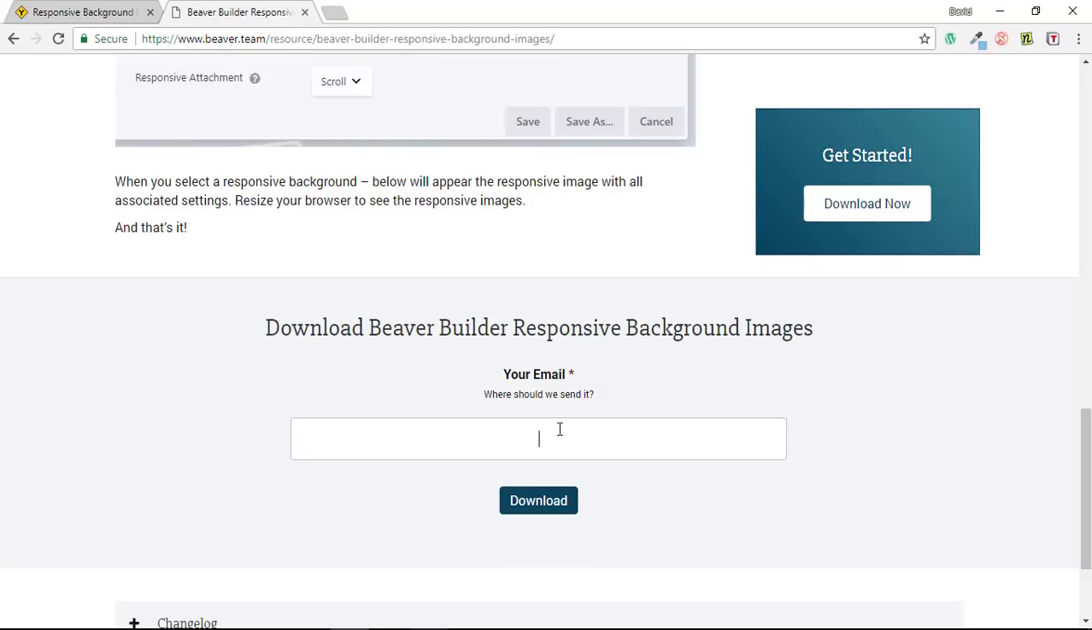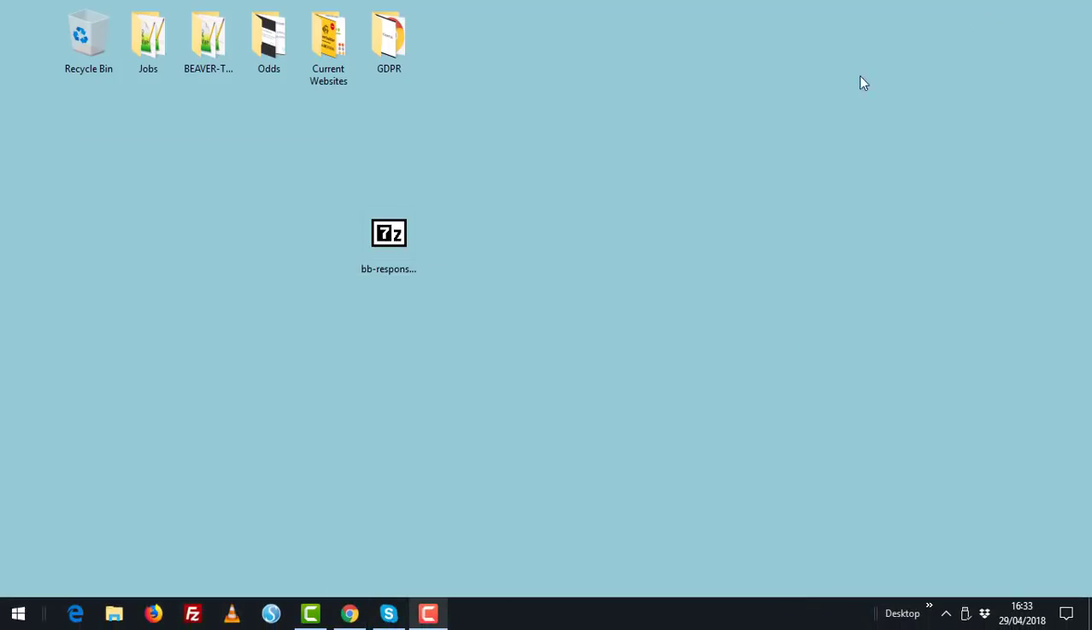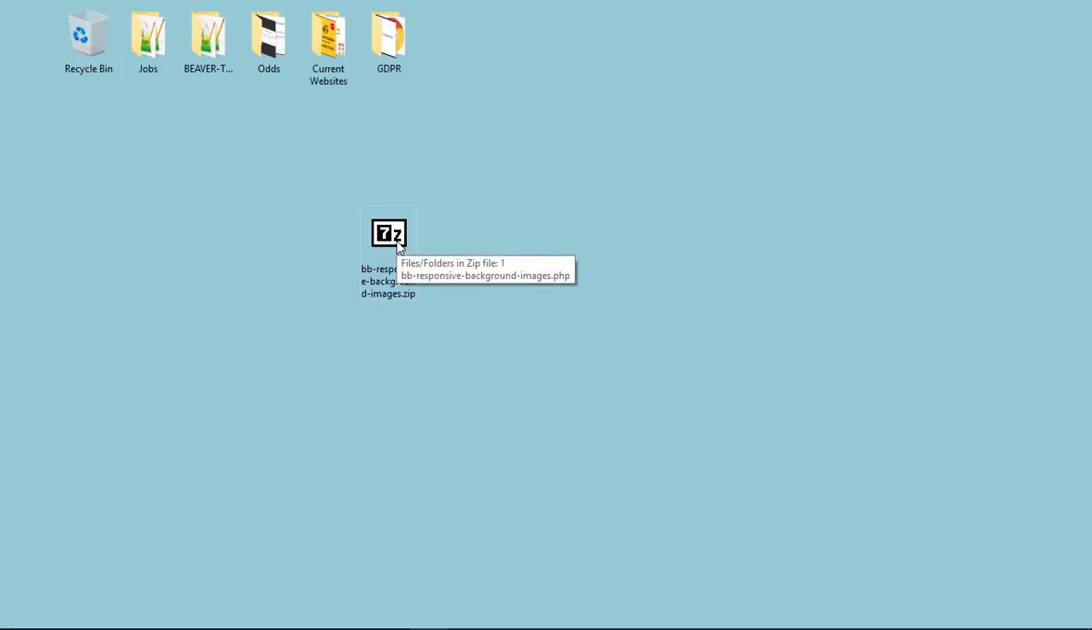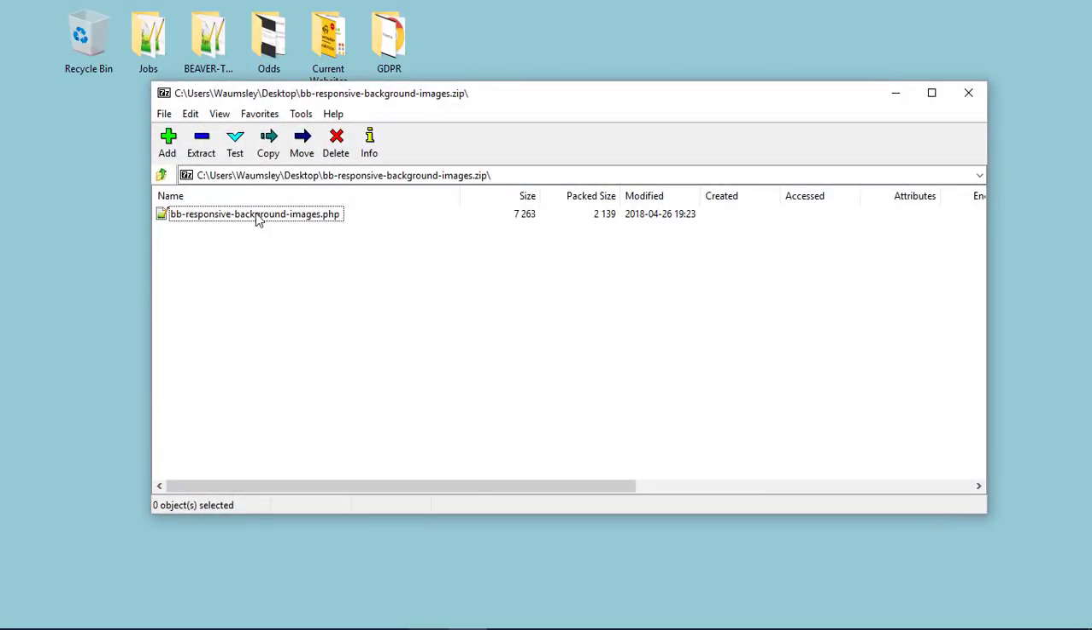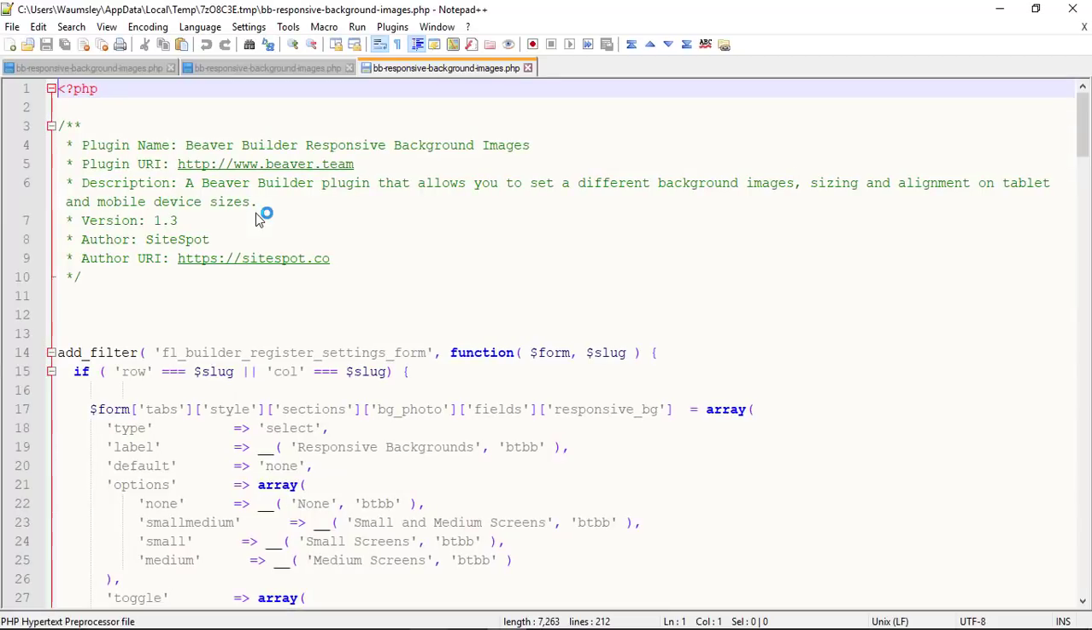Consider this more as a developer has just done you a custom module. I think that's a better way of looking at this. It's not something that's likely to need updating. So let me just show you the file itself. It's just a single file within the zip.